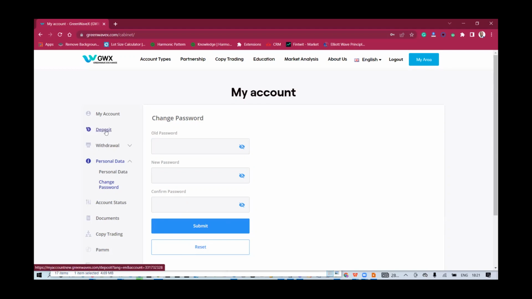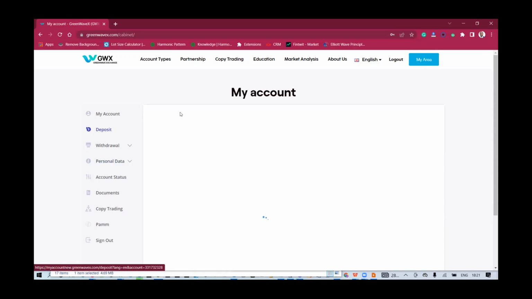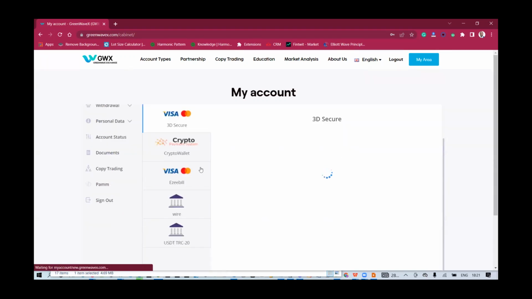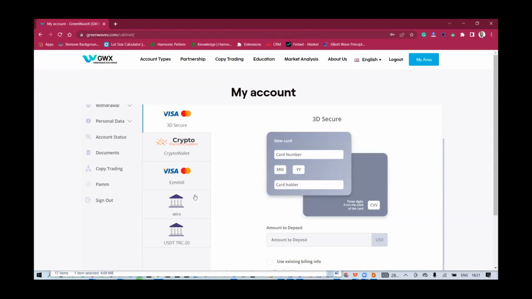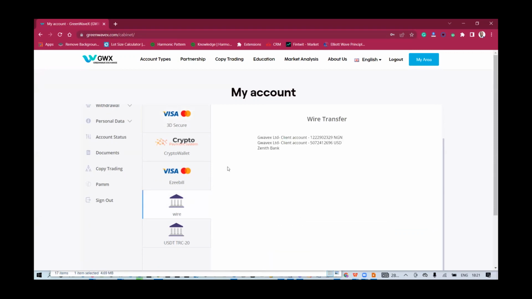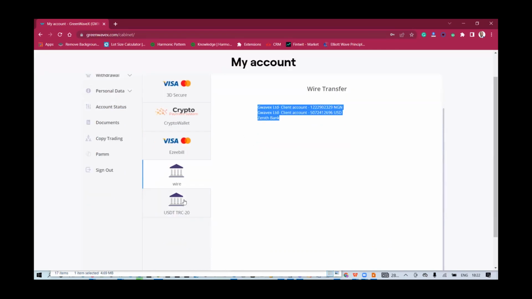Now, if you want to deposit money to your account, you click on deposit here, and then you're going to see the different options. You can fund using cryptos, you can fund using your credit card, or you can fund by transferring money to the company's account number. You can see the account details here. And this one is, of course, crypto. This is the wallet address, TRC. Make sure it's TRC if you are sending USDT.